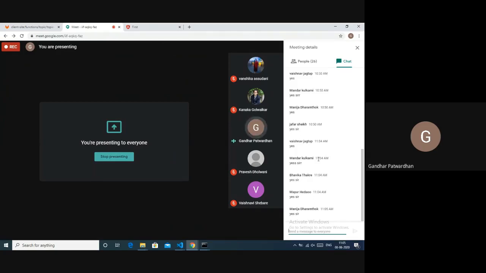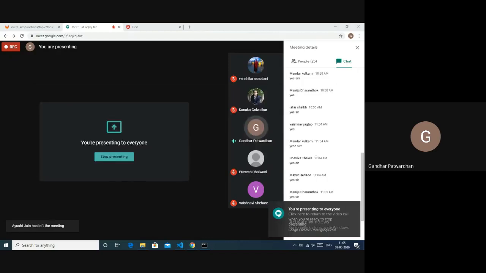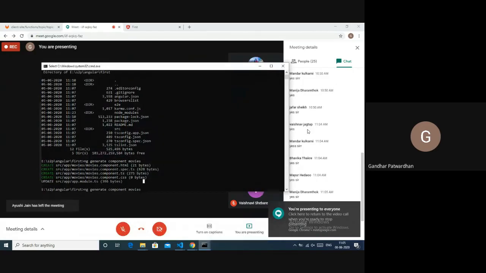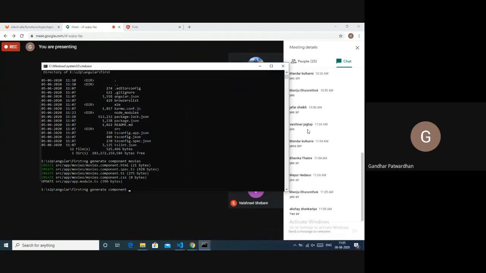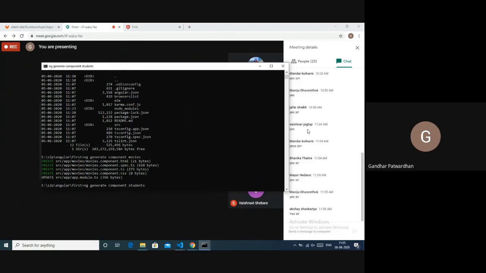Now, the next thing which we would do is, we will create another component here. I'll call it, instead of movies, students, because we have students. I would display the component students here. So what is the command? I would say ng generate component students, and I'll press enter. What is going to happen?